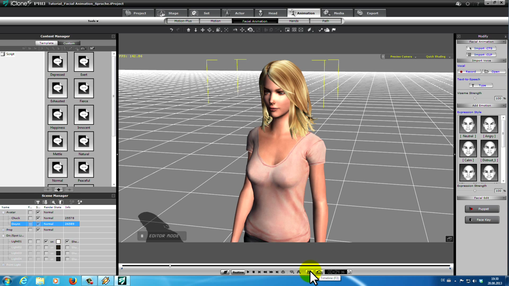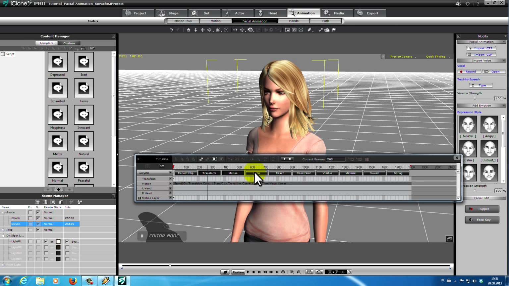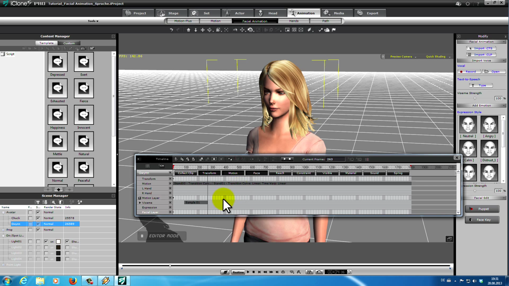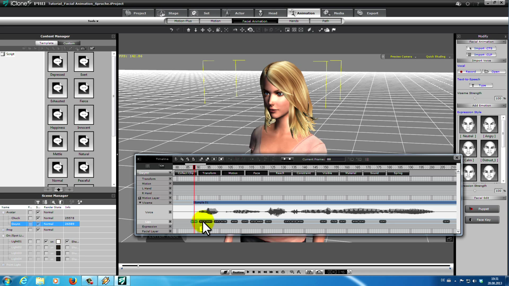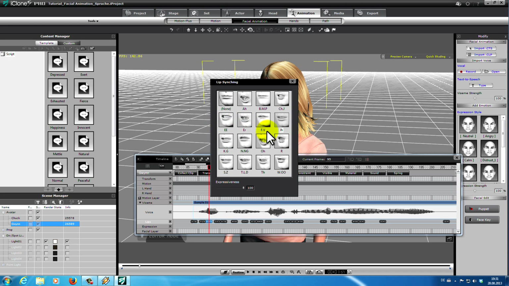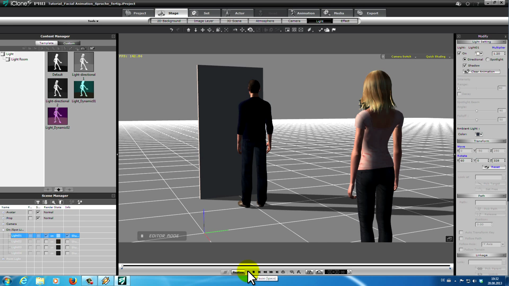If you want to edit the dialogue animation, just click on the tab Face in the timeline. There you can see your sound file. Click on Re-theme, then you can see the waveform and those lip sync signs. If you double click them, you can change or delete any sign which the system did not understand correctly. Okay, I'm finished now and let's play this.